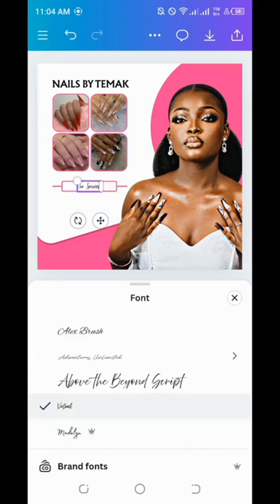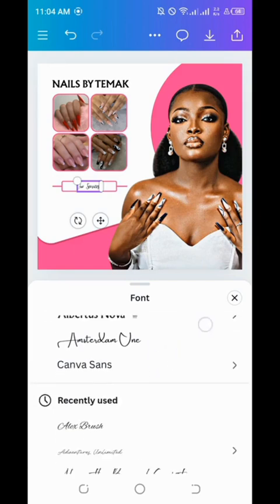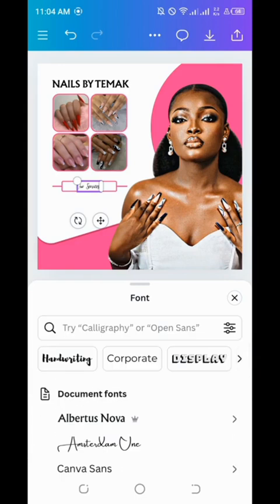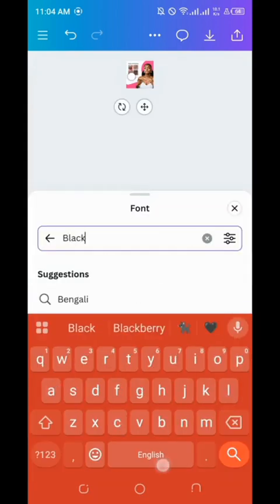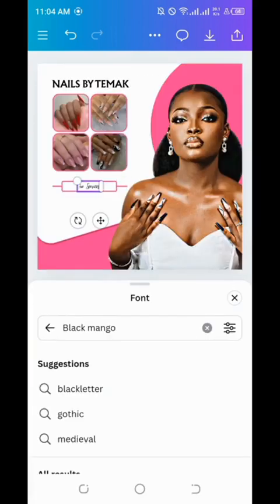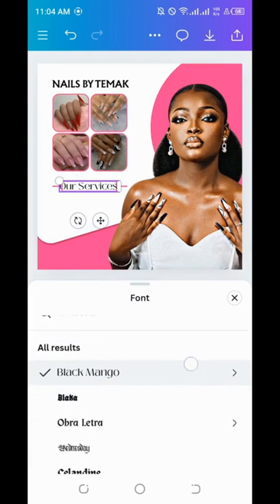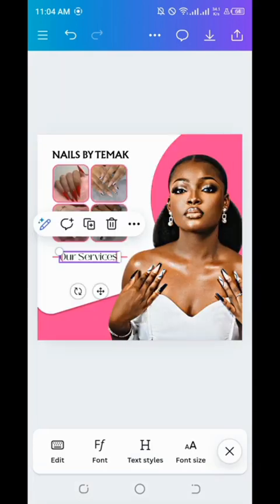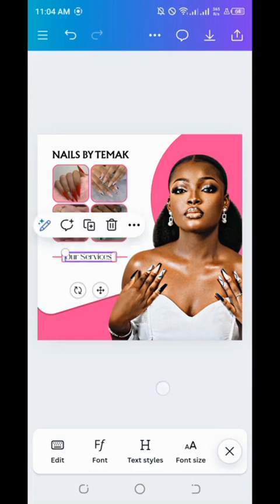Or let's check out this virtual. Yeah, let's just work with Black Mango, okay? Let's work with Black Mango. I'm going to search for it. Black Mango. As you can see, and then I will swipe down, then reduce the size a little to fit into that particular shape we created. Let's see what we've got.